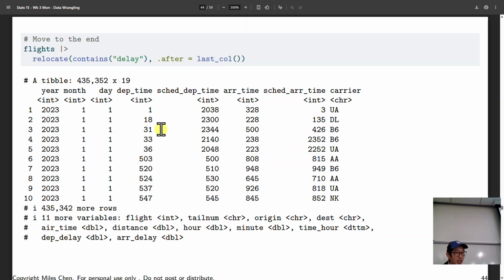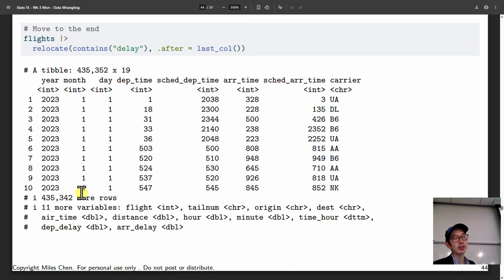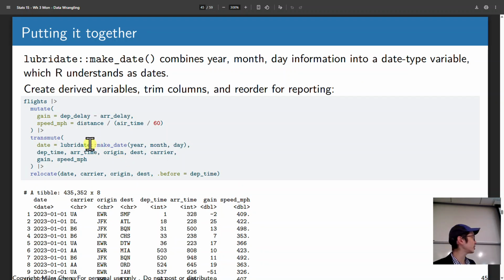Same with days of the week, also a weird thing. So anyway, if you have the date information presented like this, it's really hard to work with, okay? But if you use lubridate's make_date, we'll take that date information and turn it into dates that R understands.